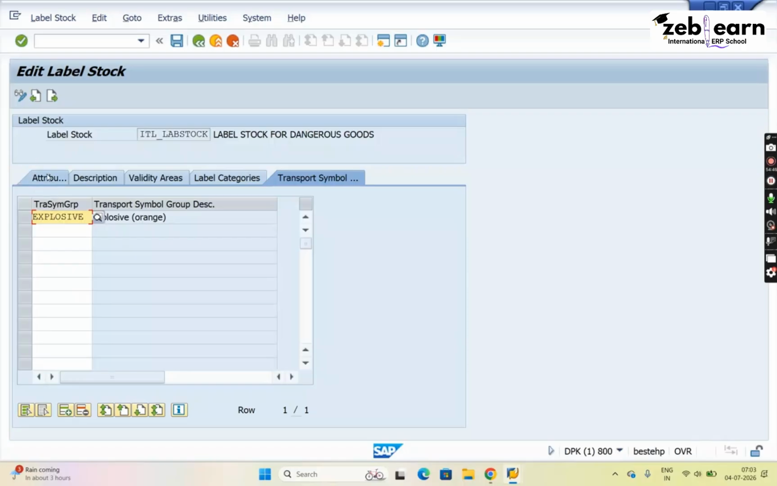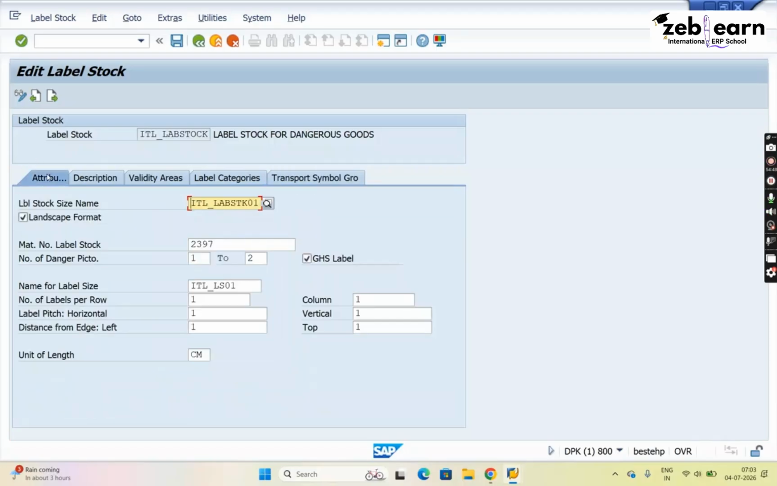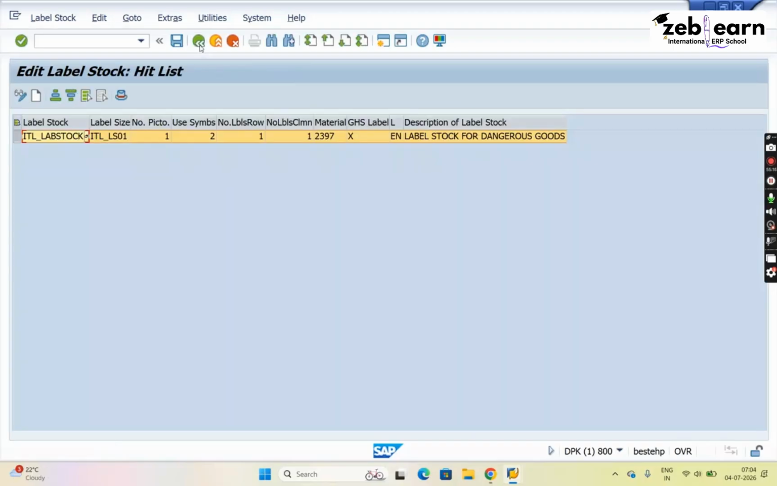Okay, so all this data we have to create for a label stock. We have to add all this information. And once done, you can save that particular label stock. Right? So this is a very important transaction code. This is where you will create the label stock that you will be using to print the label. So this information will be used when you are going to print the label.